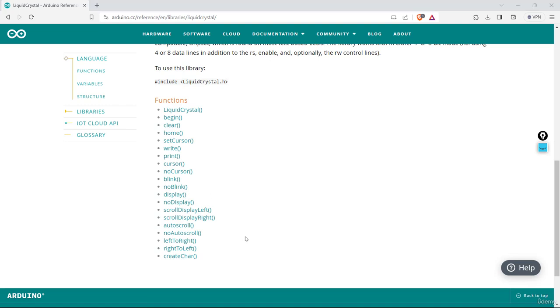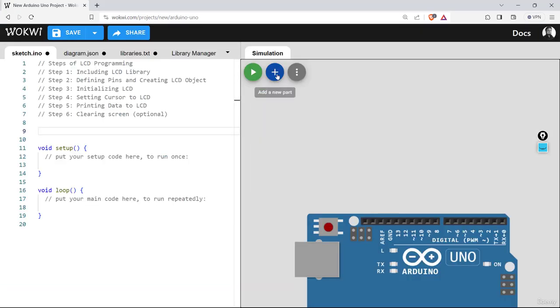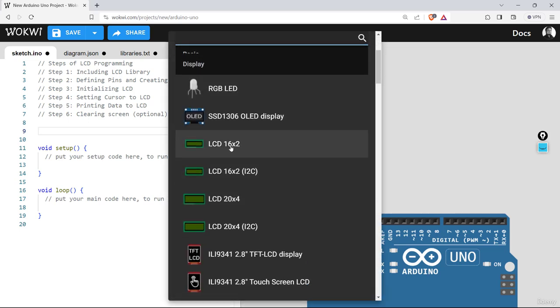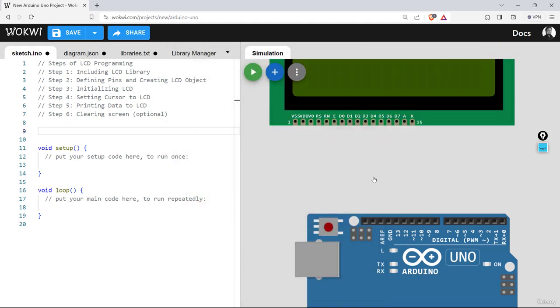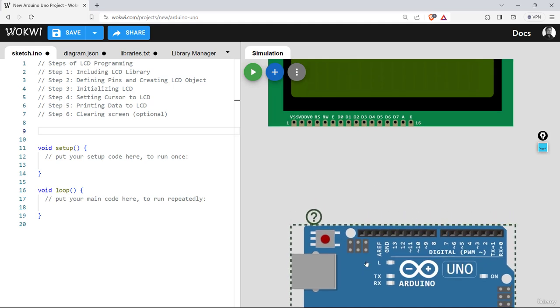So let's jump into the programming in Wokwi. Let us bring an LCD onto the screen from the add new part. Here you can see there is an LCD with 16x2 and 20x4 configuration. Let's bring the first one. Okay, let's do the wiring first.